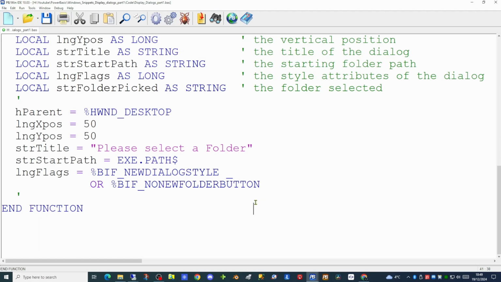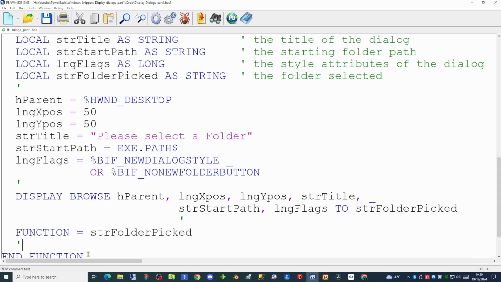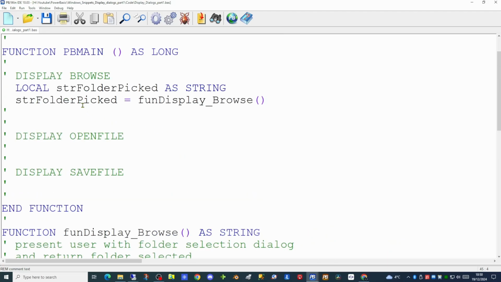Now that we've populated each of these variables, we can call the display browse command. So there is our display browse command with each of its parameters. First of all, the handle to the parent, the X and Y coordinates, the title of the dialog, the start path, the flags, and the variable into which we're putting the output, the folder that the user has picked. In this function, all we need to do now is to return the folder that has been picked to the calling function, like so. So if we go back to our code at the start, now that we have created this function, we will return the value and place it in this variable.